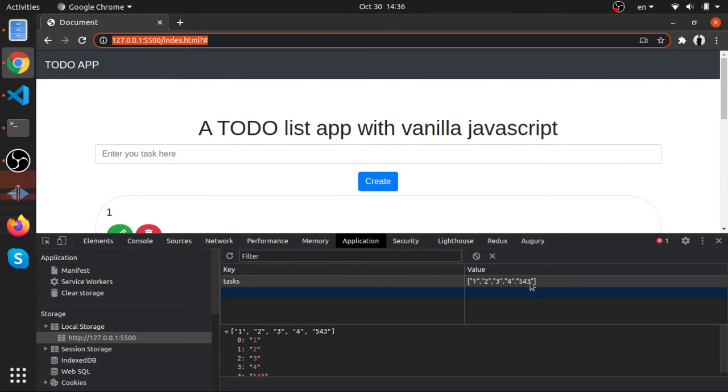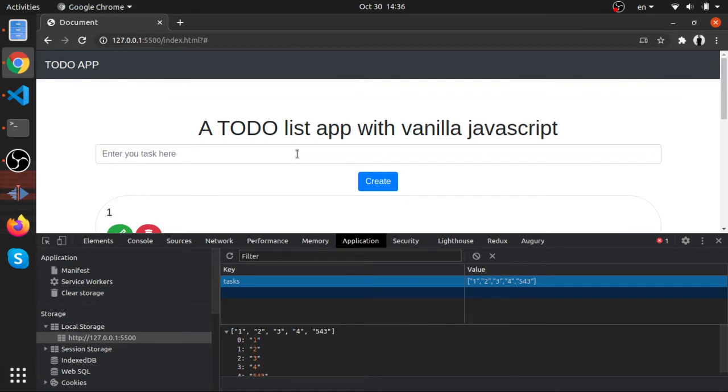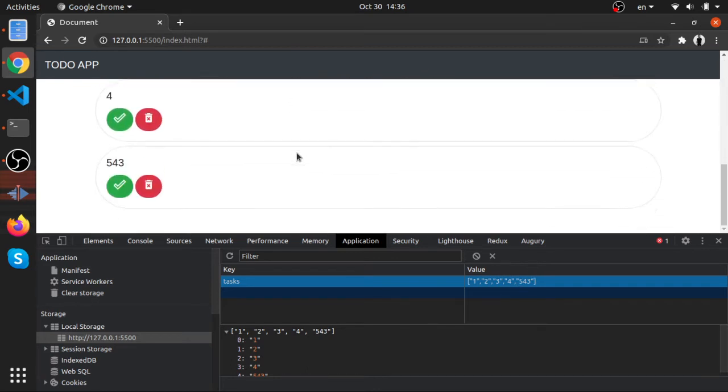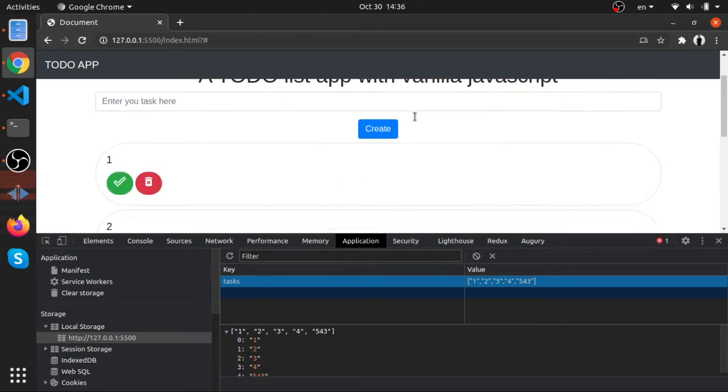Usually we store here some stuff that are related to the user. We don't store something like this, but just for the sake of this tutorial, I'll store it here. I'll store the tasks here and continue with that. So yeah, these are some stuff to remember. You should read definitely about local storage to investigate even more about it. But yeah, that's something to remember.